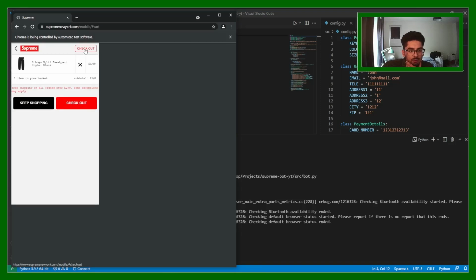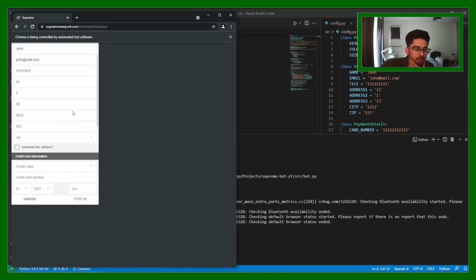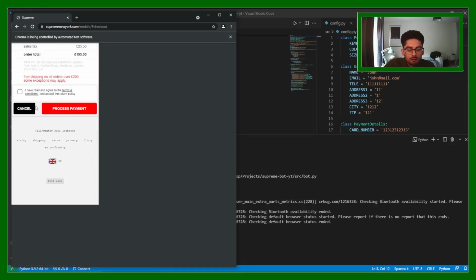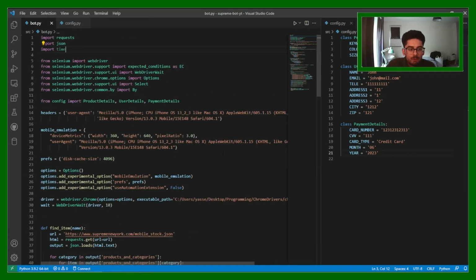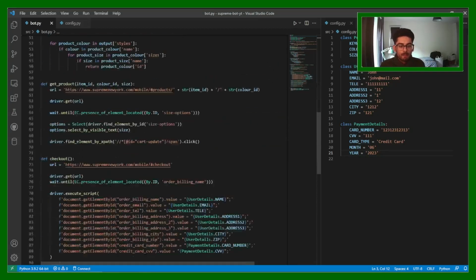And that's it really. That's how you create a very basic bot. It'll go all the way to checkout and click the process payment. The last thing you'll need to do yourself is do the captcha. But that's how you create a basic bot. I hope this was interesting.